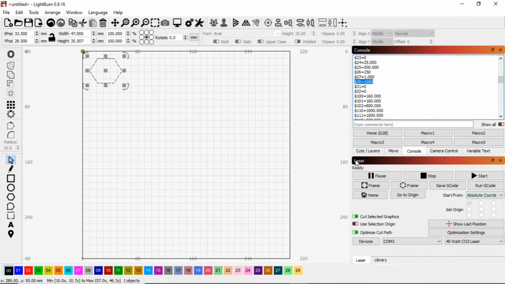So now what happens is LightBurn understands that $30 is 1000, and so your intensity will operate correctly. This is one of the things you need to do for all the lasers that you use with LightBurn, is ensure that your intensity settings match when using GRBL.